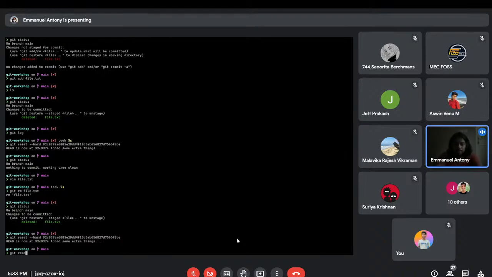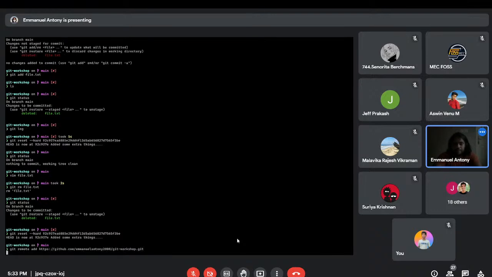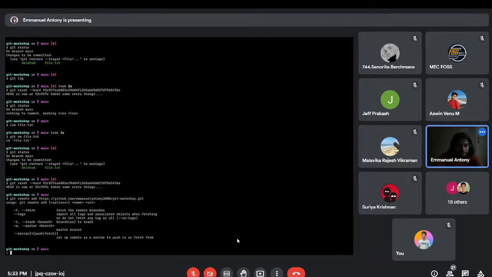So git remote add and then pass the URL of it, right? Oh, I'm sorry. I have to give a name basically. So git remote add, a name for the remote. I can have maybe origin as the name for the remote, with the URL of the remote. That's it. Can I also list the remotes? I think I can.